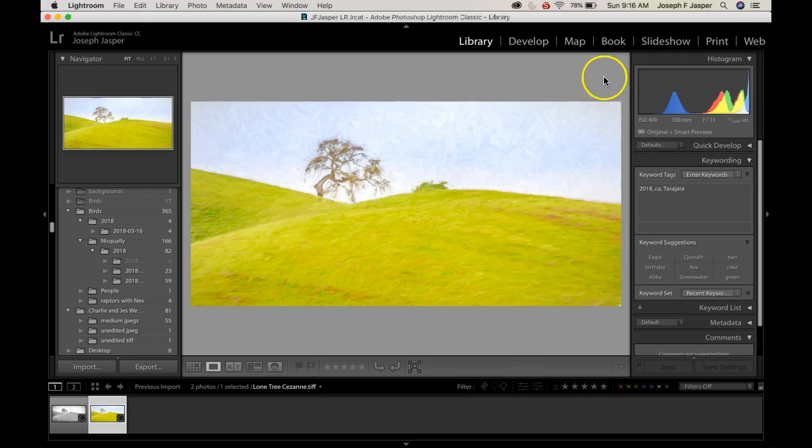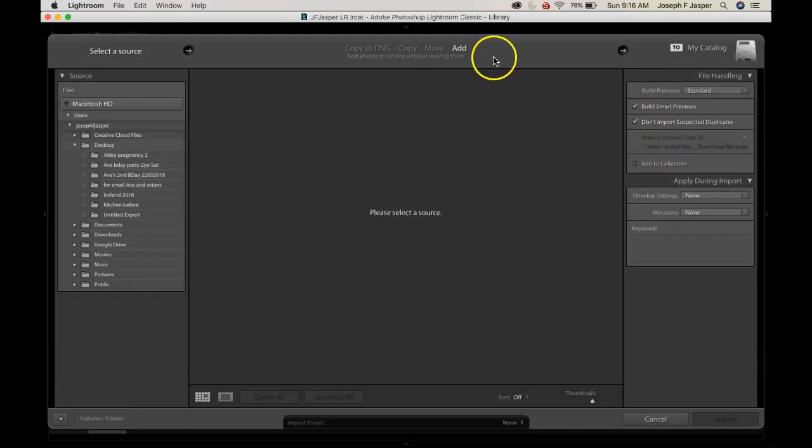And in this case, I didn't pay much attention to where I was importing them to. So remember when you import to also not only select the source, but the destination to which you want it to go. All right.